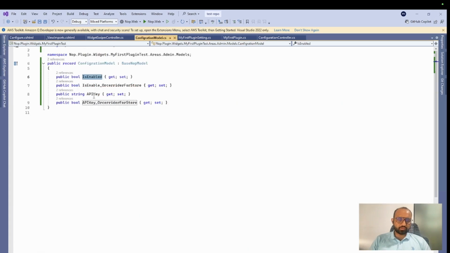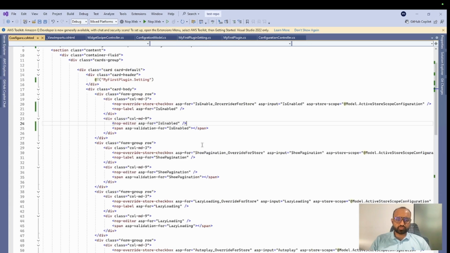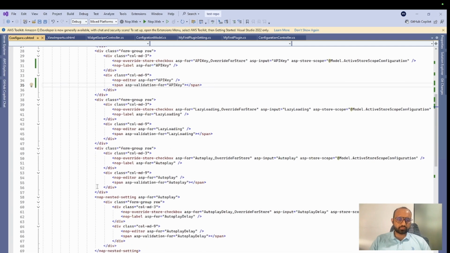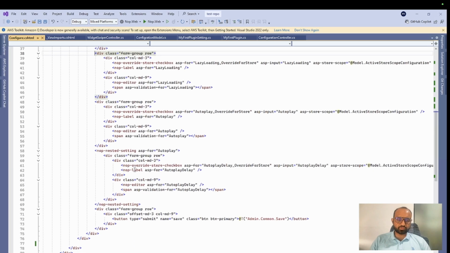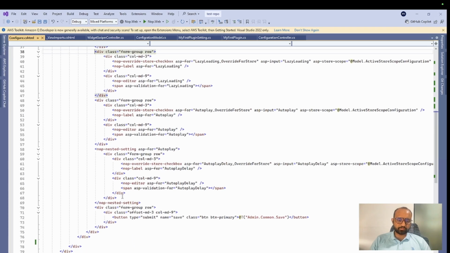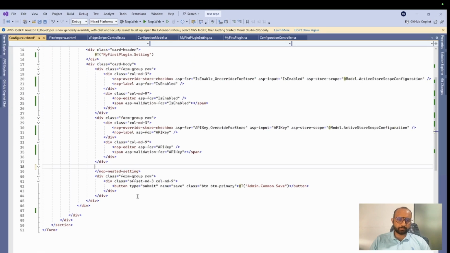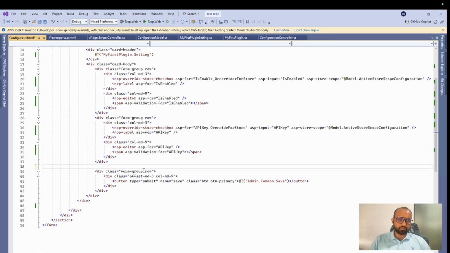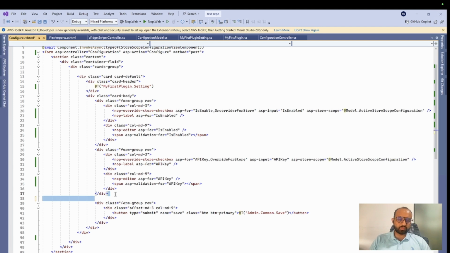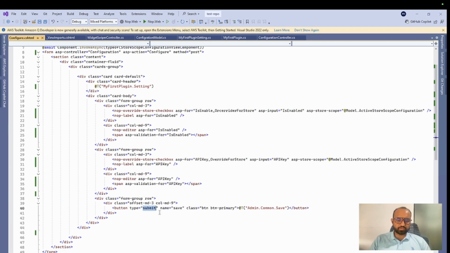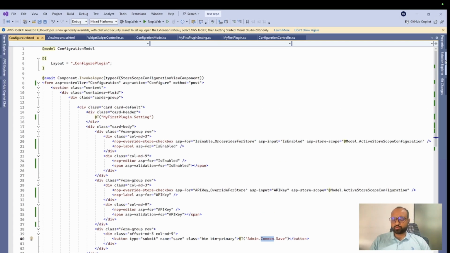Now the second one is an API. So here we need an override API input box, API. So APIs and APIs. The rest of the parts we didn't require, so let's remove this. Okay, and this will be a save button and it will be a submit to save. So this view is okay.